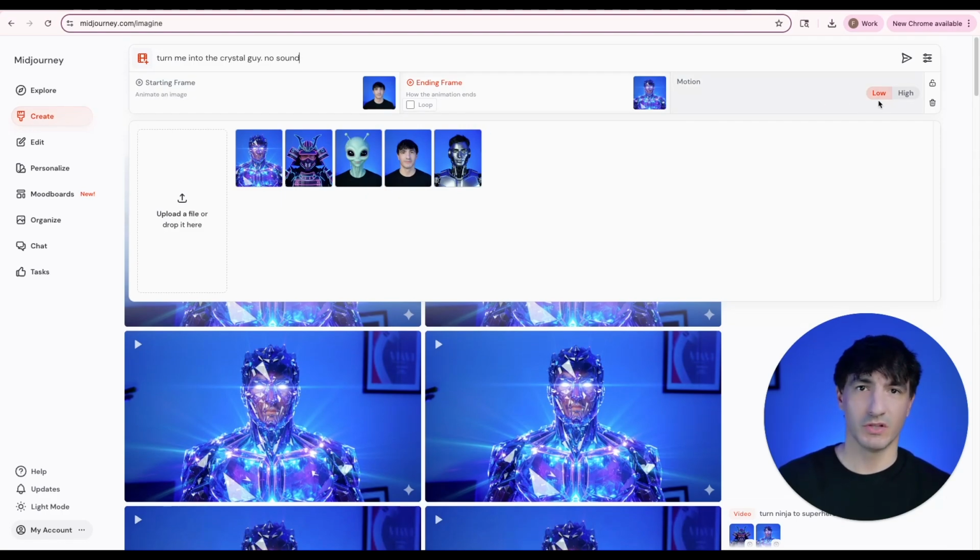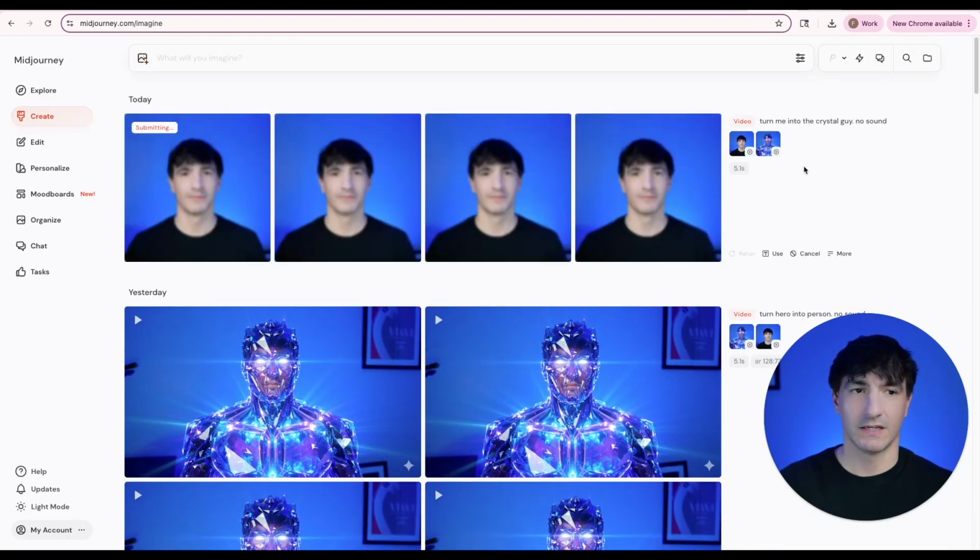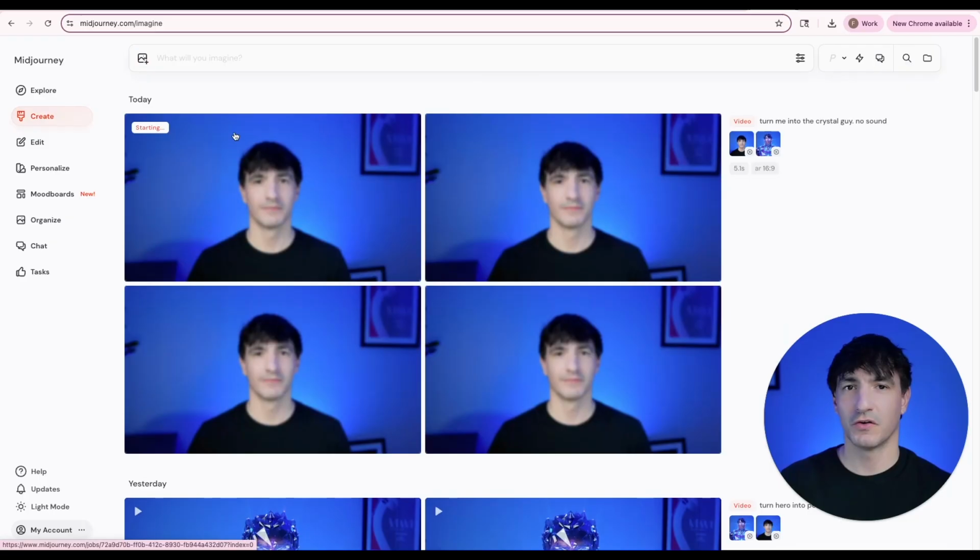Motion, it'll be either low or high, how active, how much the character is moving. I'll just go with low for this one, and we'll click submit, and it'll take a second to load here, and it'll give us four options so that we can go through and pick the one that we want to use. And you can run it a few times if you don't find the one that you like, but we'll go ahead and see what it comes up with.